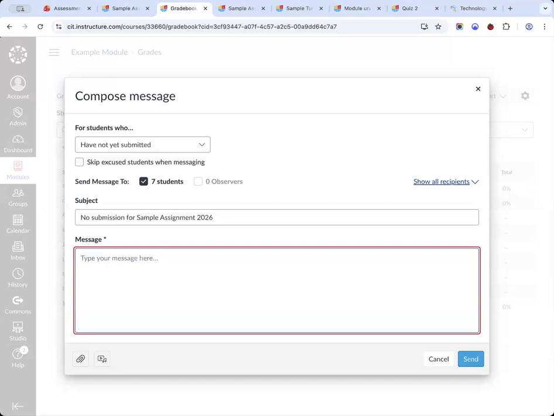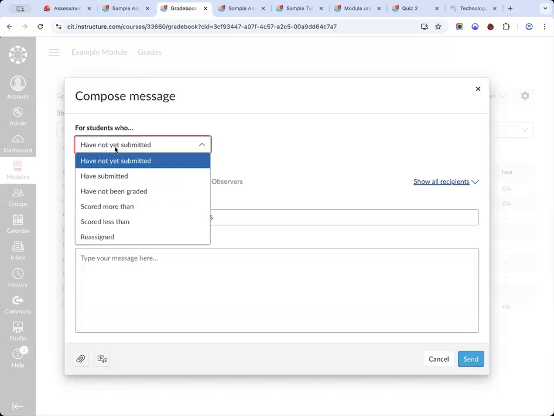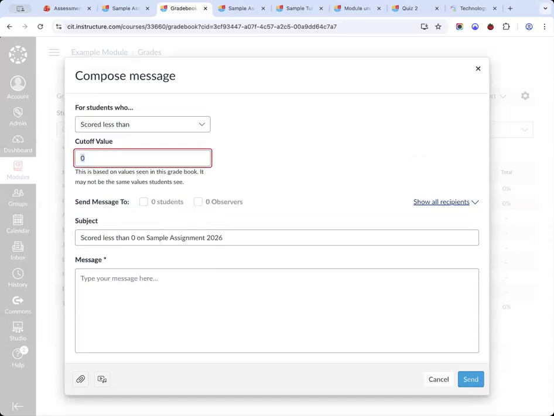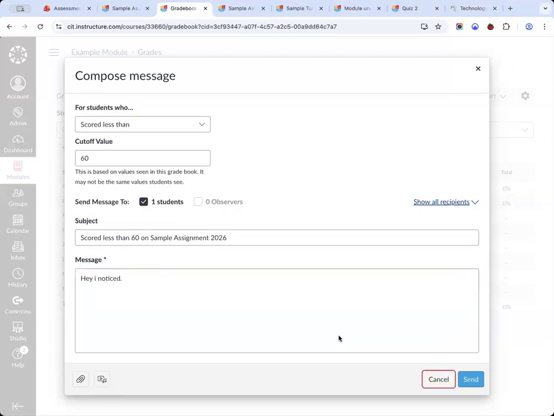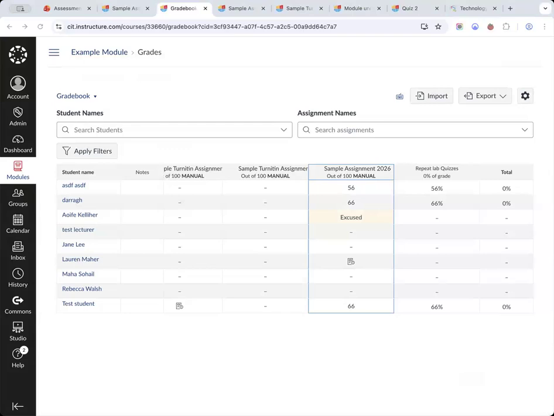Alternatively, after everyone has received their marks and feedback, I can say, okay, any student who scored less than 60% on this assignment, I might say, hey, I noticed you struggled with this assignment. Here's some extra resources that might be of use to you, or here's some additional elements you can do to improve your knowledge in this space, and so on and so forth. So Gradebook is useful in terms of giving a general overview, but it is also useful in terms of being able to take advantage of those additional messaging options. It just can help make life a little bit easier.